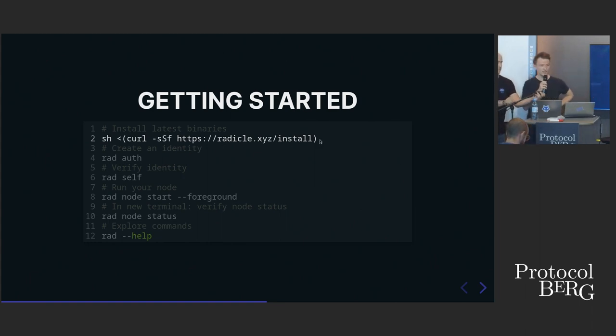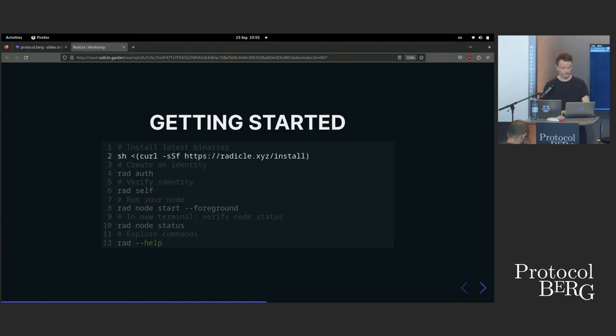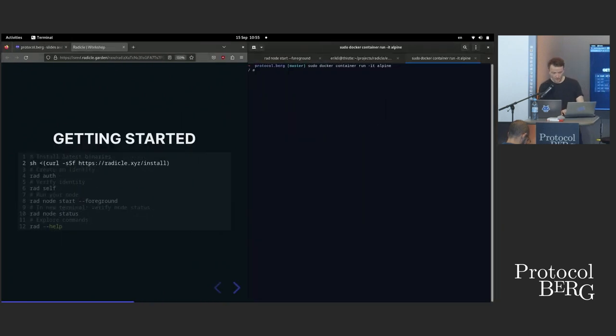We provided an installation script. This would be the first command that you would need to run on your machine to install Radicle. Let's see if this works. Okay, nice. So I will also do this here on my screen.